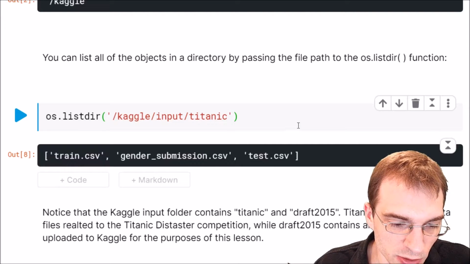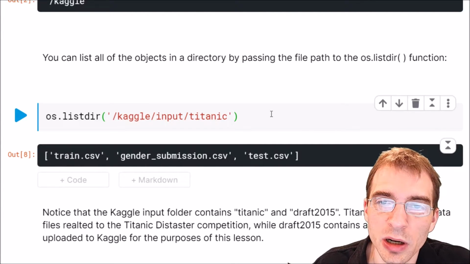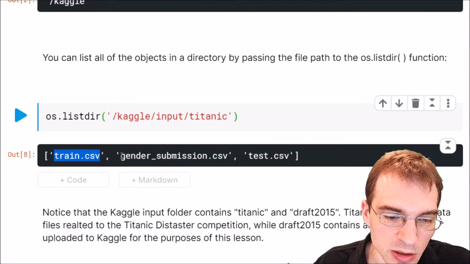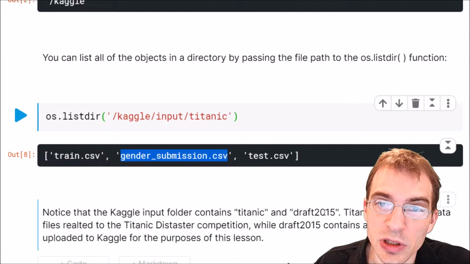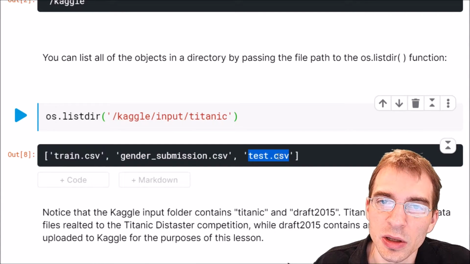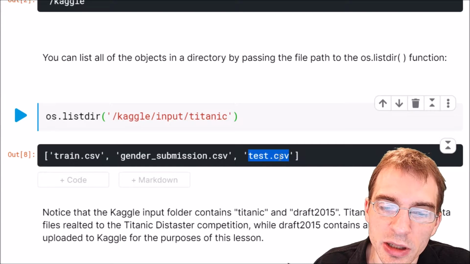Now we can see within the Titanic folder, there are a few actual data files. There is a train.csv, a gender_submission.csv, and a test.csv. So these are data files that we can potentially load into our Python environment.